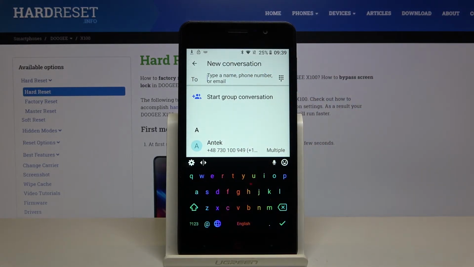So in my case it is the messages, and as you can see here we got back our beautiful LED keyboard theme on the Doogee smartphone. So that's how it looks.